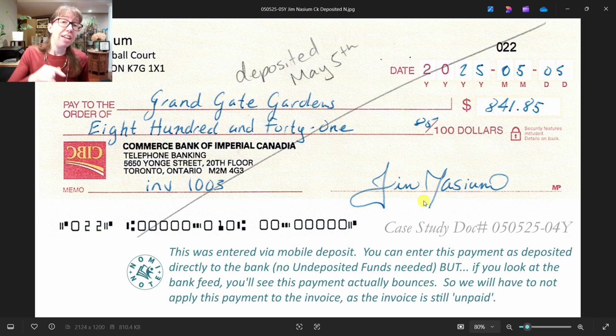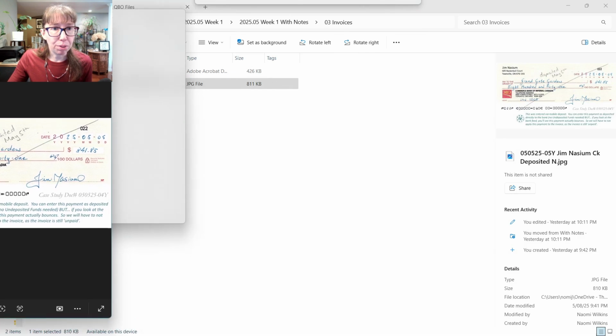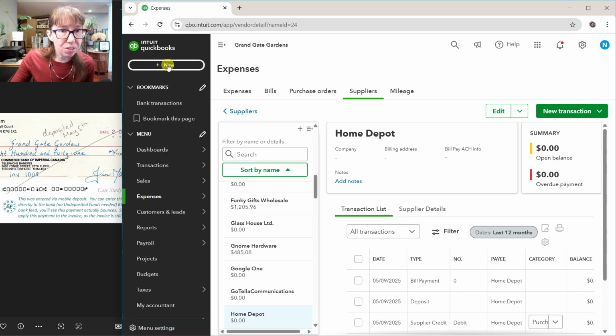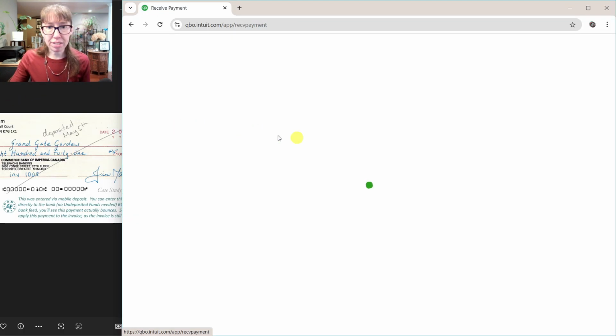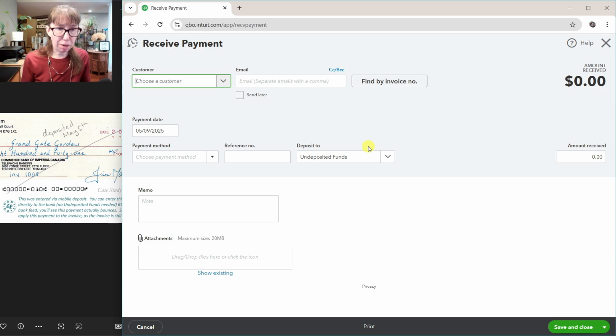But what's going to happen? Heads up, this check is going to bounce. But we don't know that yet. So let's go ahead and enter this as if we didn't know that this check was going to bounce. Okay, so I'm going to see if we can pull this over. All we need to do is go new, receive payment, and it'll bring us right to this receive payment screen. And the customer was Jim Nasium.